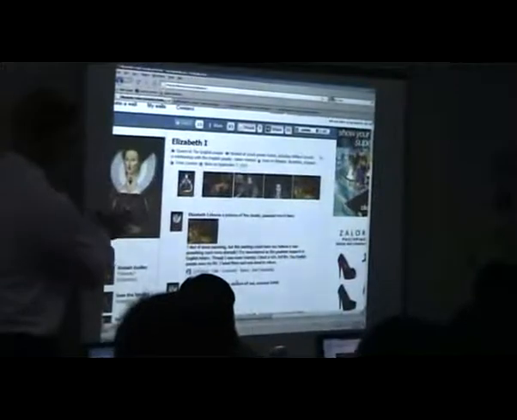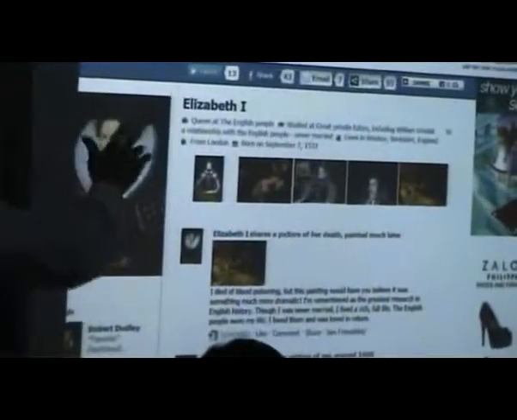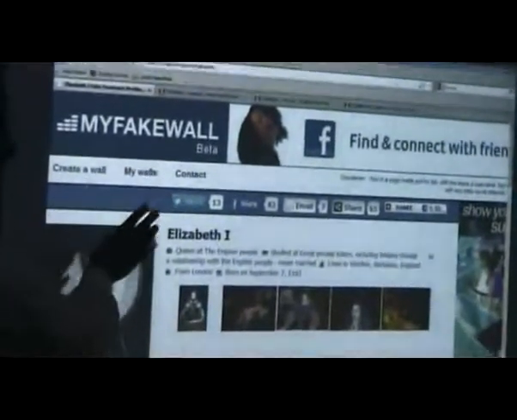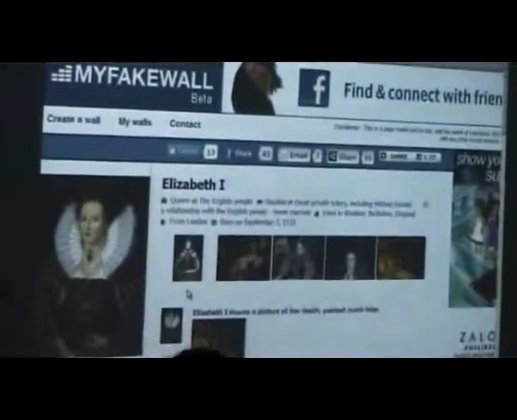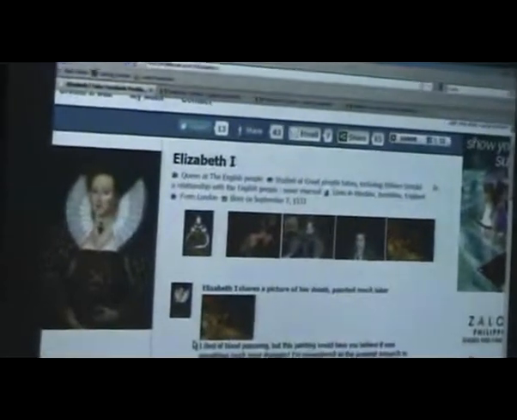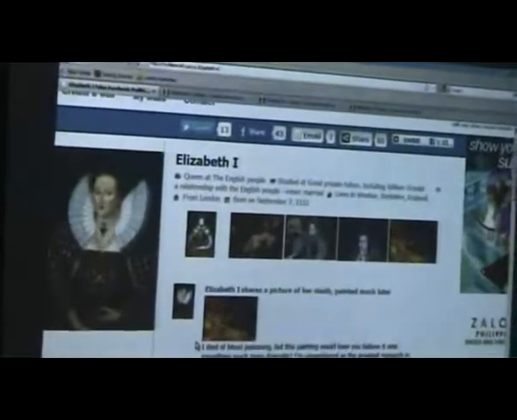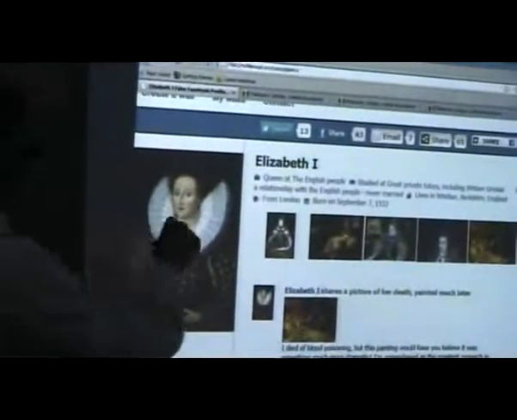This one, these are all done by students, they can be done by teachers. You can create your own wall, then you can save your wall, and you can keep going back to it and you can share it with each other. This one is Elizabeth I. You source everything. You create your own Facebook page. So, this is the work that someone has done on her.